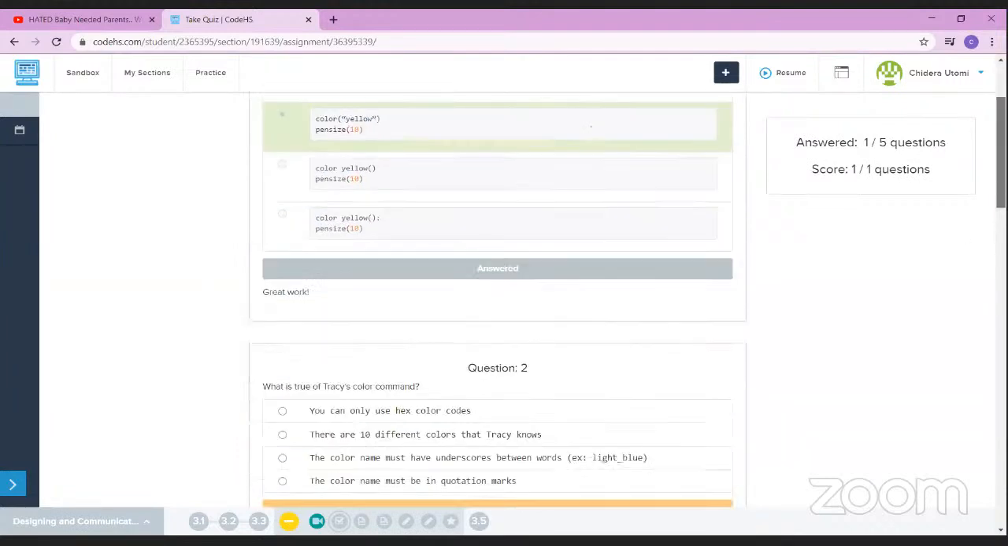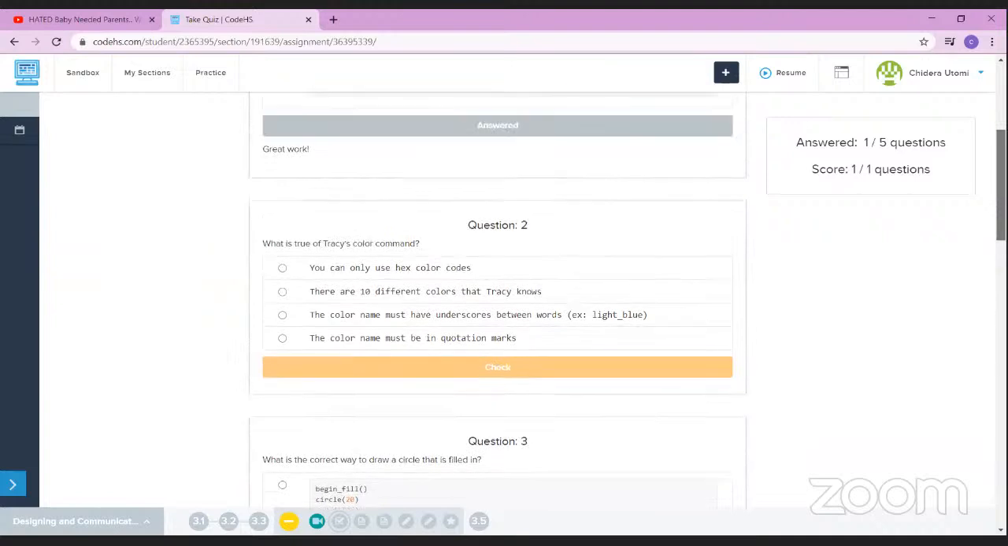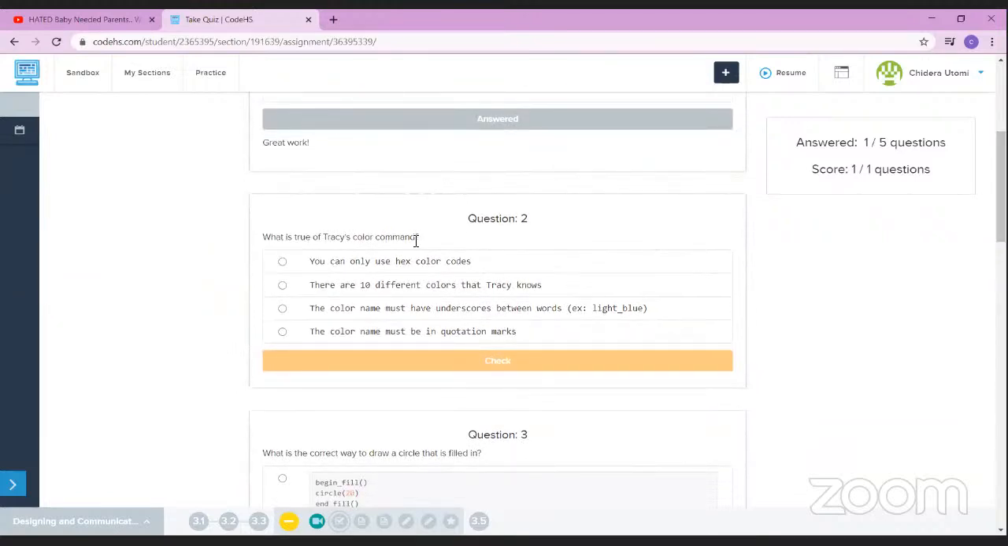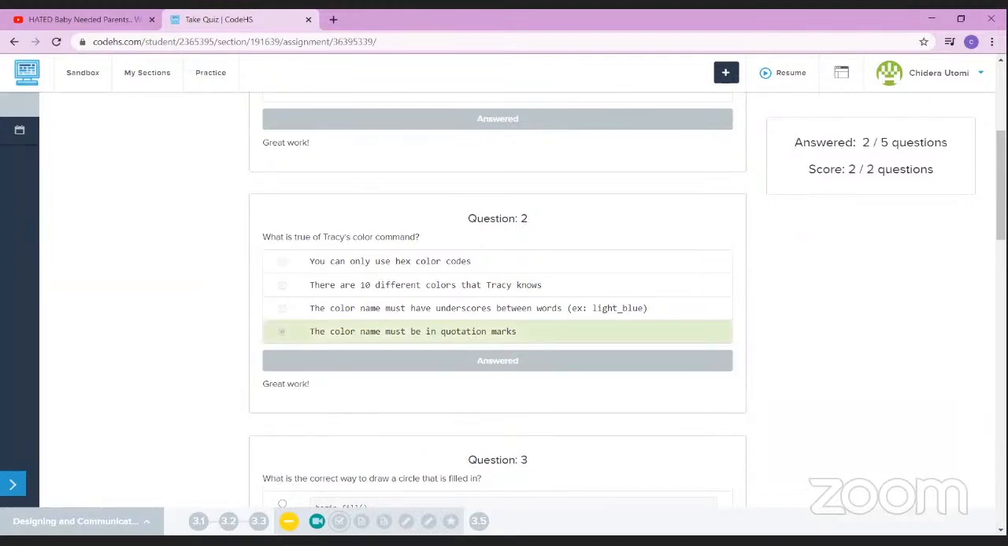Let's go to the next question. What is true of Tracy's color command? The first one says you can only use hex. It's the last one. Yeah, I think it's the last one.